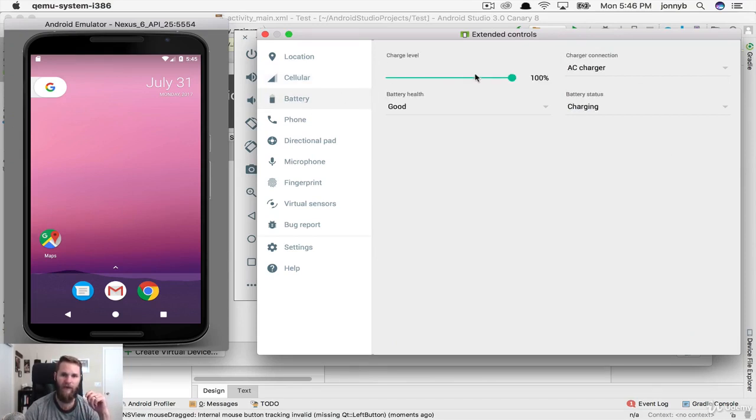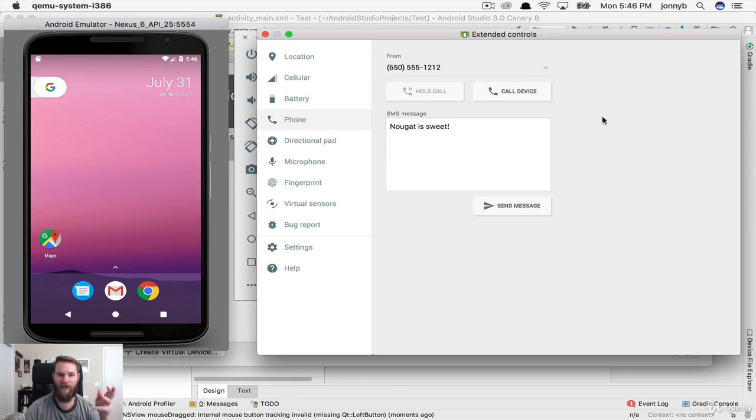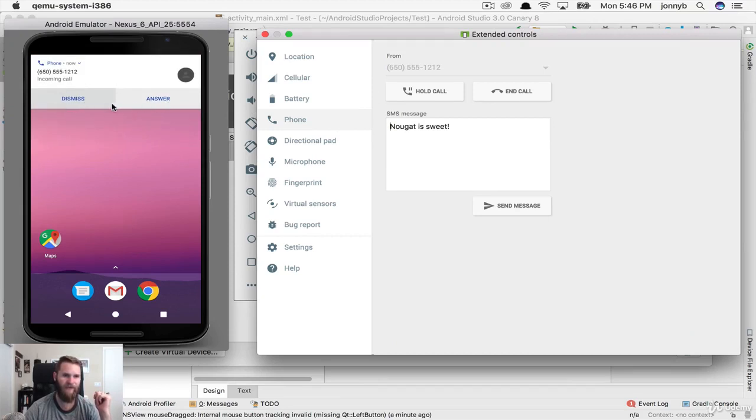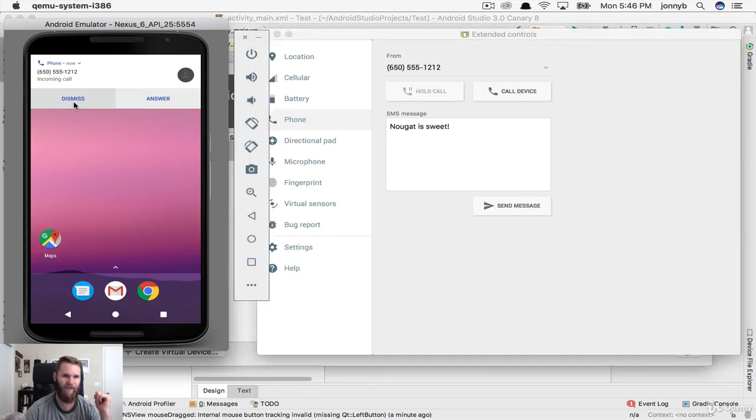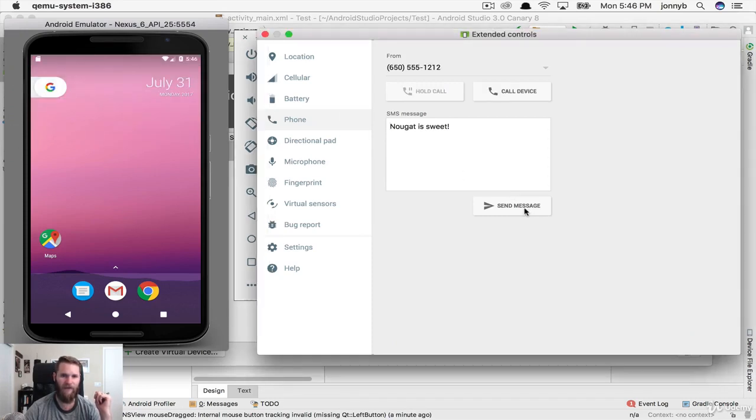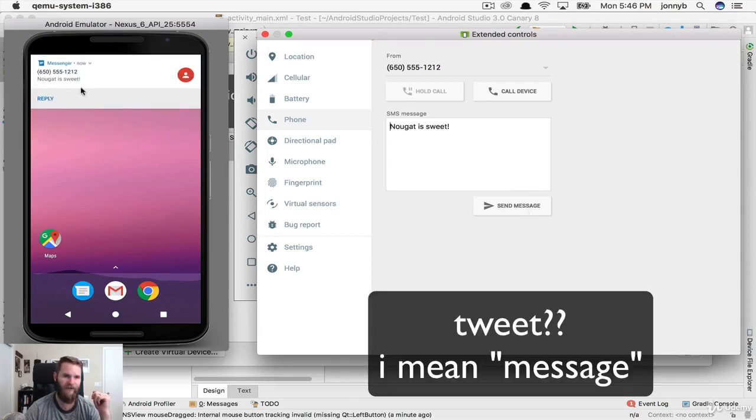You can change the battery level. You can see here that as we change this, it changes over here in the status bar. If you need to check how your app reacts to receiving notifications like phone calls or messages, so we could call the device, and that'll actually mock up a call here. All right, and so we can dismiss or answer that. I'm going to dismiss it. And we can also simulate a tweet. So that's pretty cool. All right, so what else do we got here?